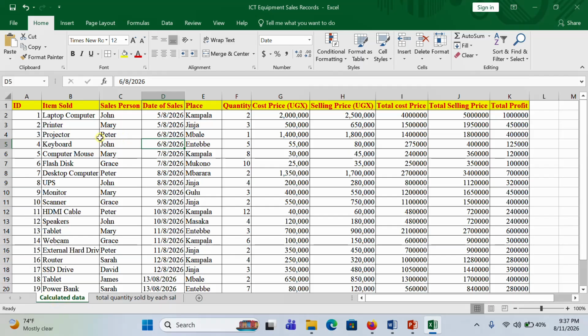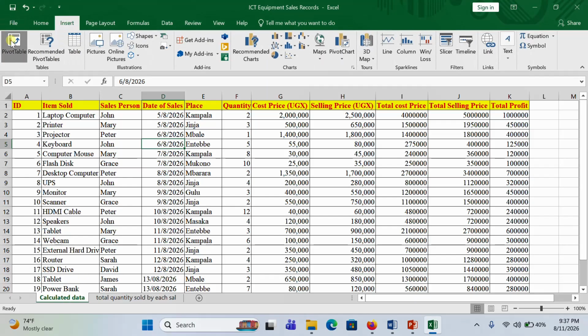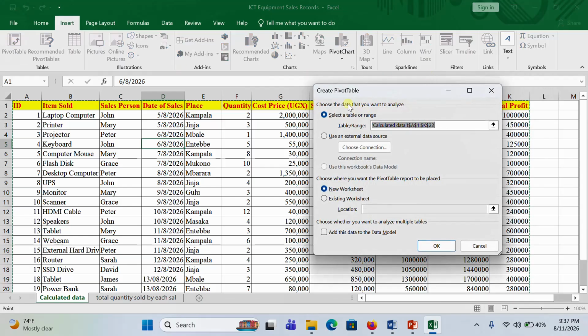Because I'm going to create a pivot table from this data here, I will be on that data, then click on Insert, and here there is a pivot table. So click on PivotTable. It will ask two questions. One, it will ask us to choose the data that we want to analyze. For us, it has selected the entire table from here up to here, so we shall leave it the way it is. Then choose where you want the pivot table report to be placed. Yes, I want it to be on a new sheet. So you will click on OK.